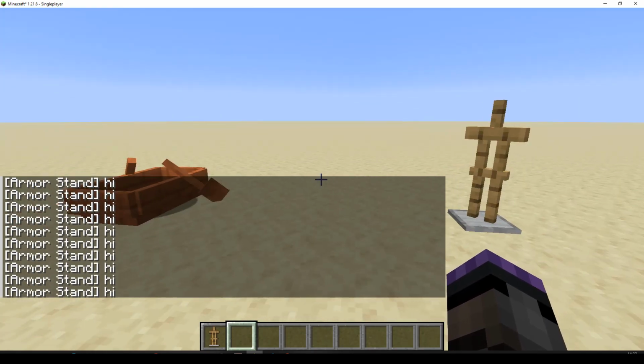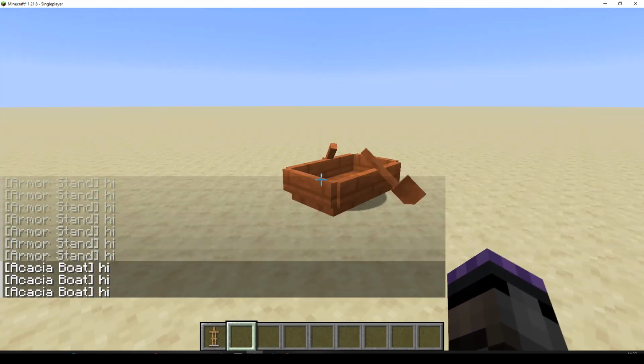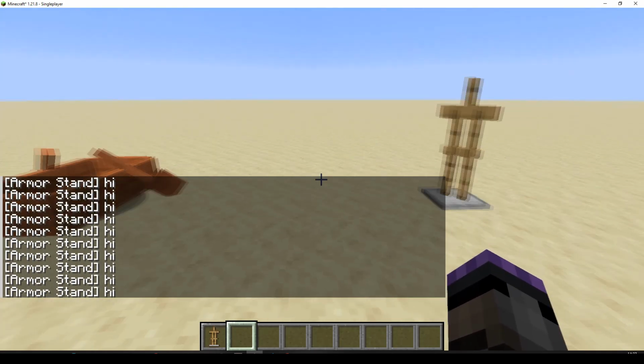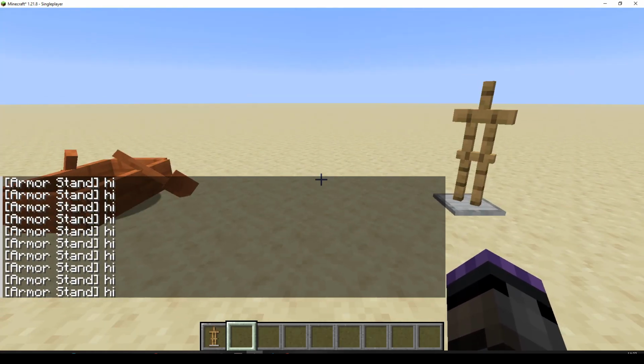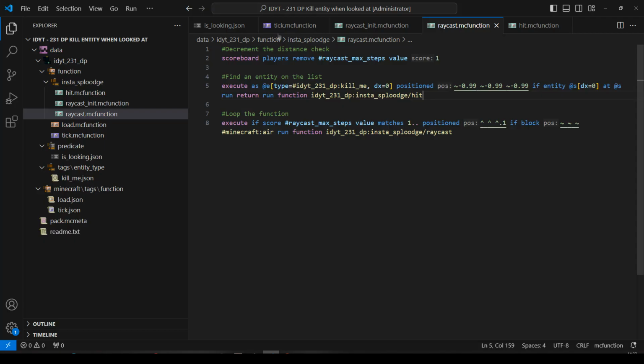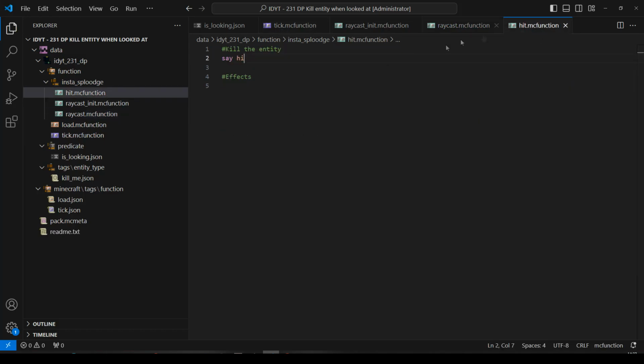And the armor stand says hi. So all of that was just to change that command from executing as me saying hi to executing as the thing we're looking at now saying hi. Now, because we are targeting it, we can pop to the hit function, and instead of saying hi, we will say goodbye instead.